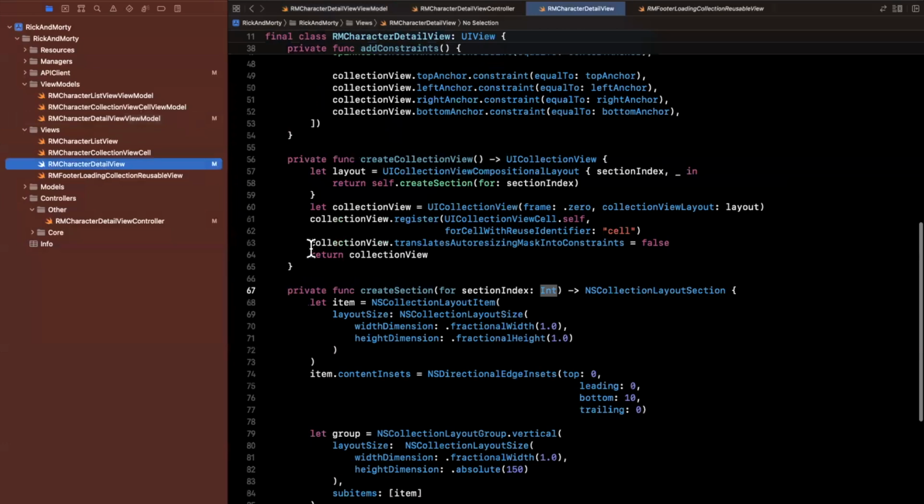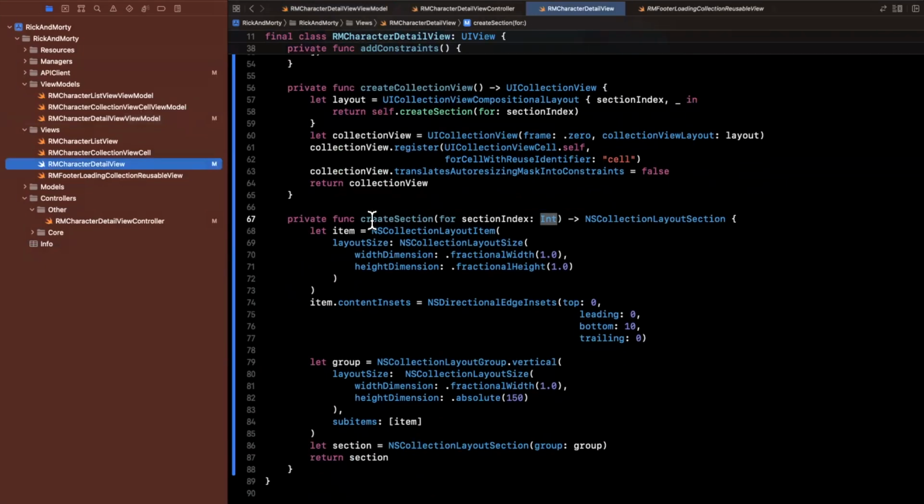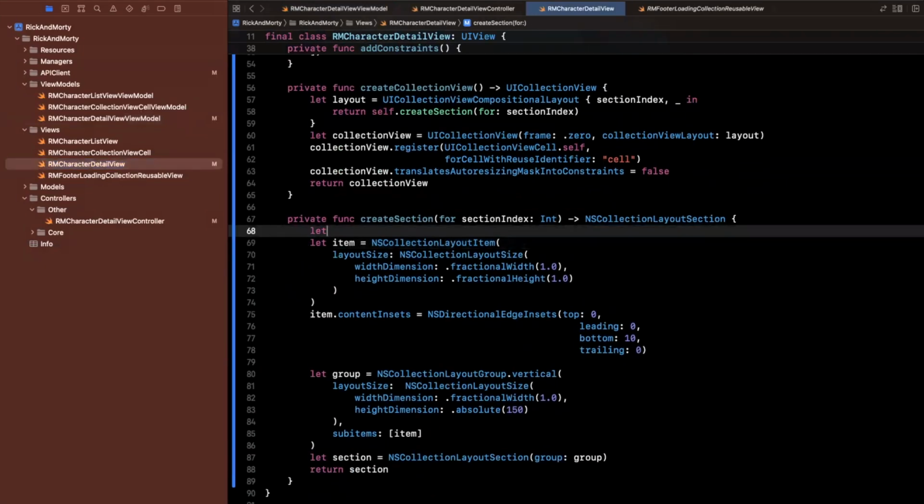So let's jump back to the view. And what we want to do is say our sections, let's call it section types, is going to be our view model.